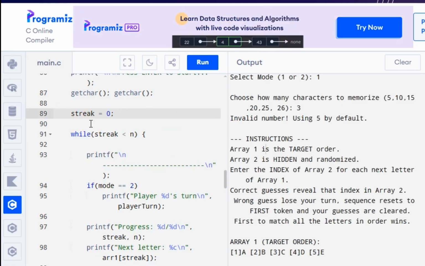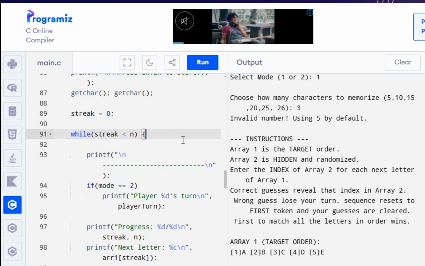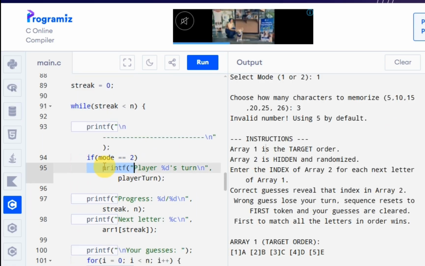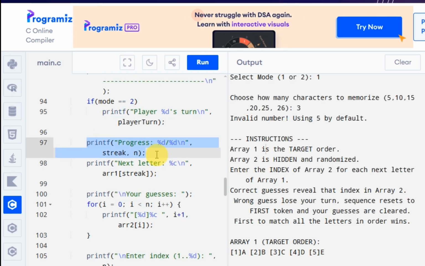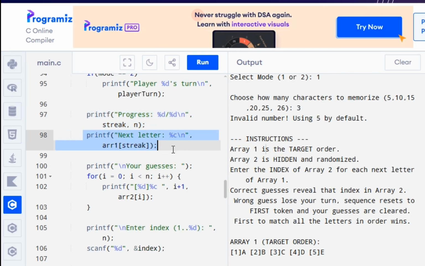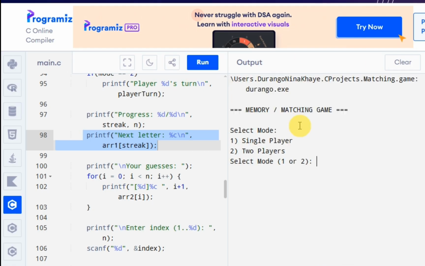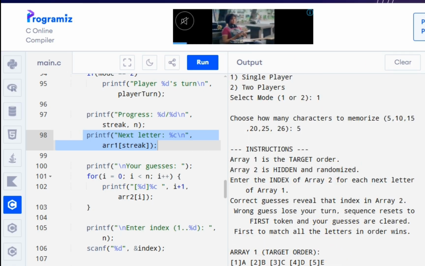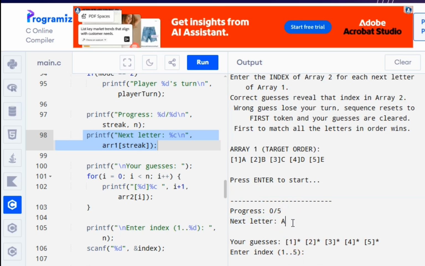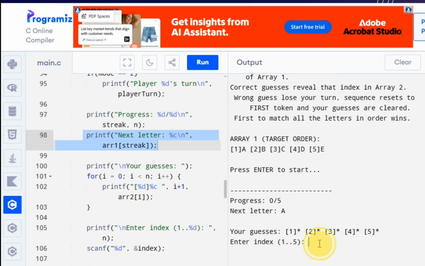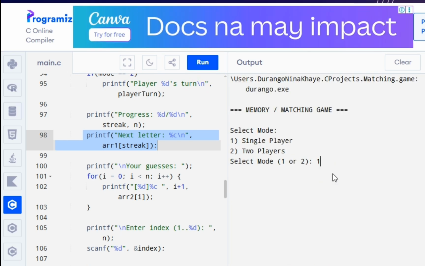While streak is less than n, this will continue until all the letters are correctly matched. If mode equals 2, print player, this will display which player's turn it is, only in two-player mode. I also print progress, which will show progress toward finishing the sequence. I also print next letter, which will show the next correct letter the player must find. Then your guesses will show the current visible state of r2.